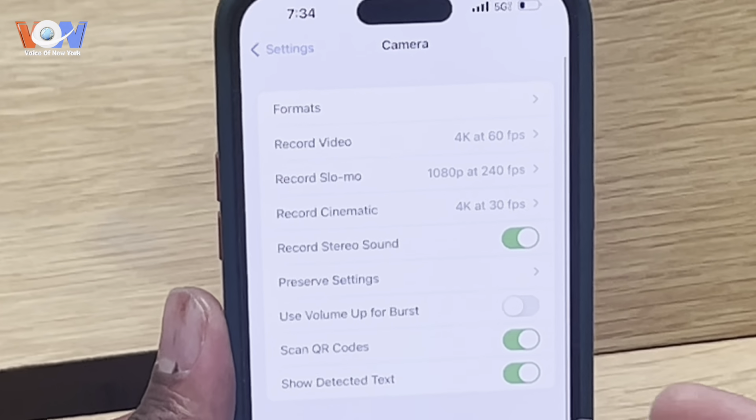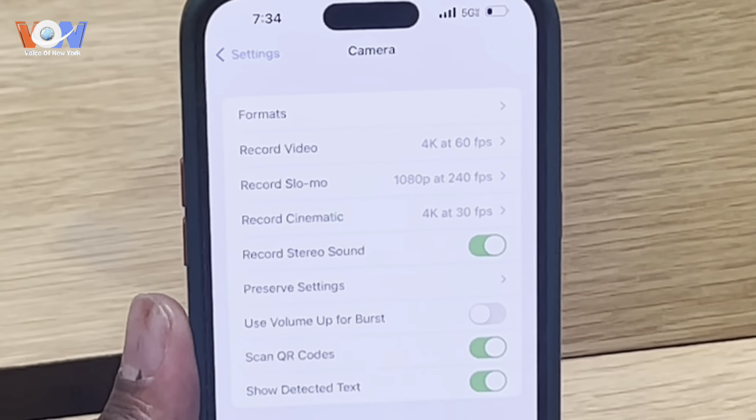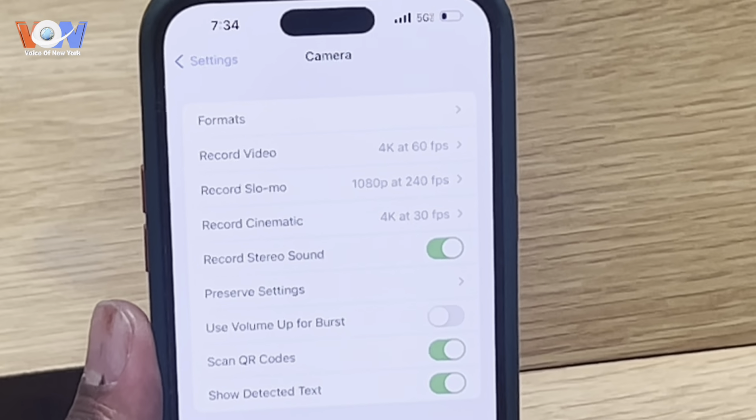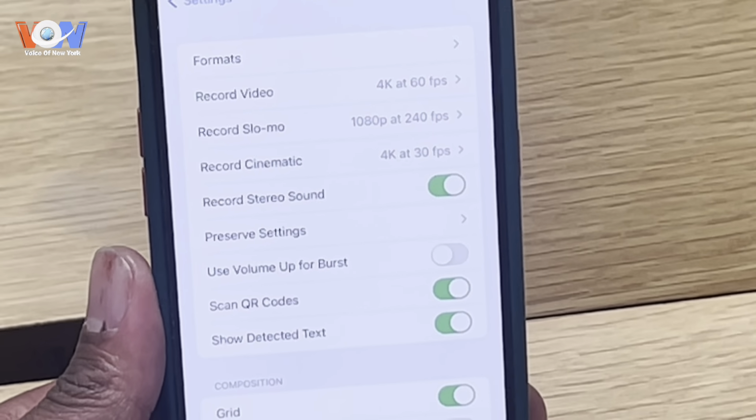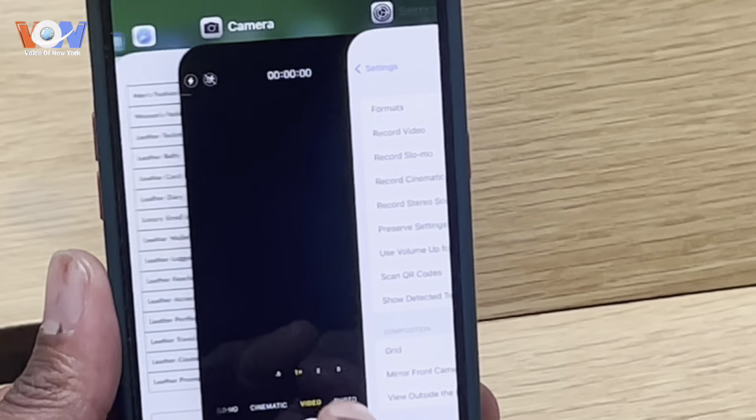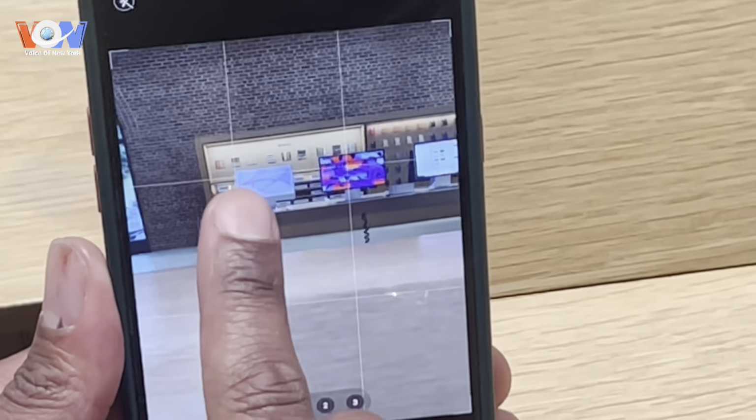It's going to eat up a lot more data, gigabytes on your phone, but it's going to be a lot better. You can also use the grid. What about the grid? Yeah, so what the grid does is it puts it here.